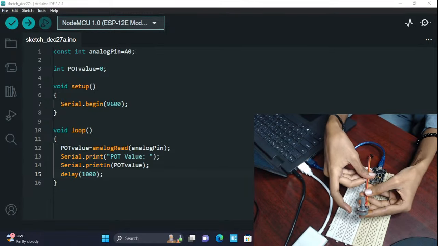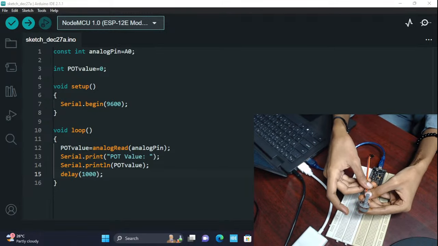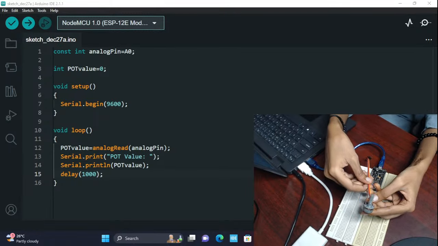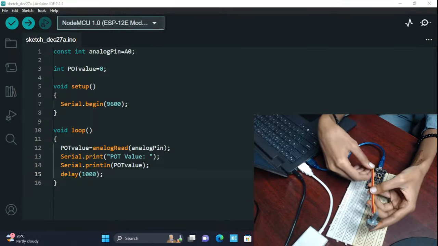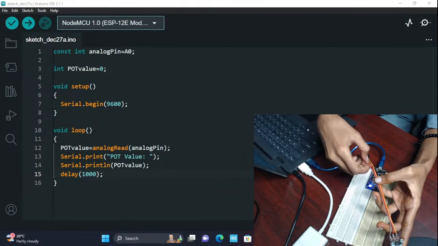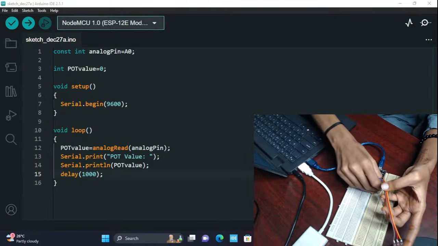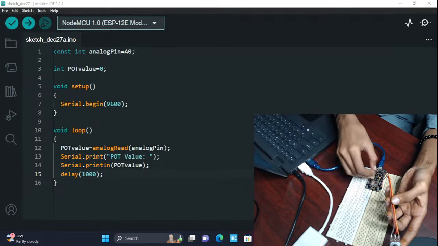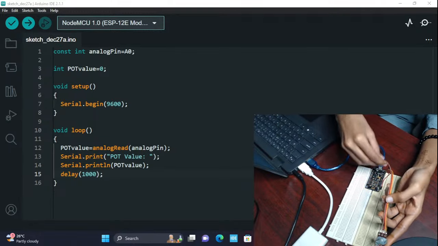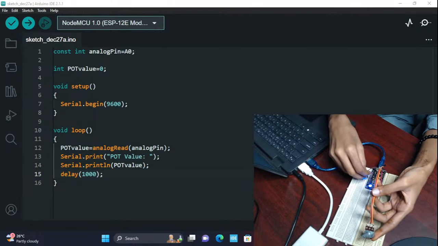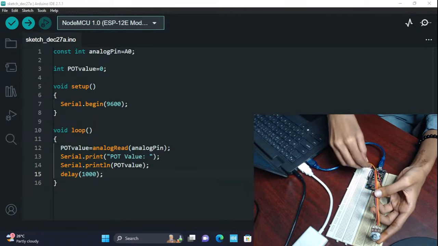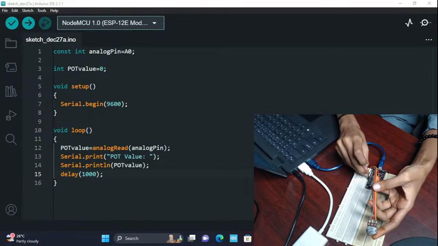There are three wires. One is for analog pin, one is for VCC, and one is for ground. Orange color, red color, and brown color. So the center pin, the red pin, is the analog pin. I'm going to connect this to the A0 pin. The brown wire, which is VCC, we need to give power. We can give 3 volts. And the orange wire is the ground wire. I'm going to connect this to the ground.